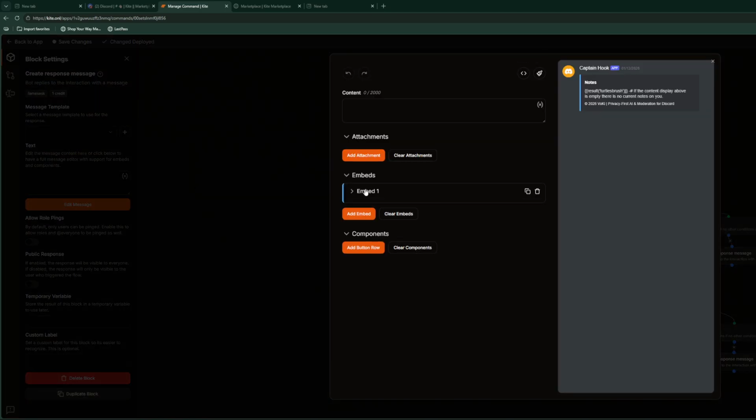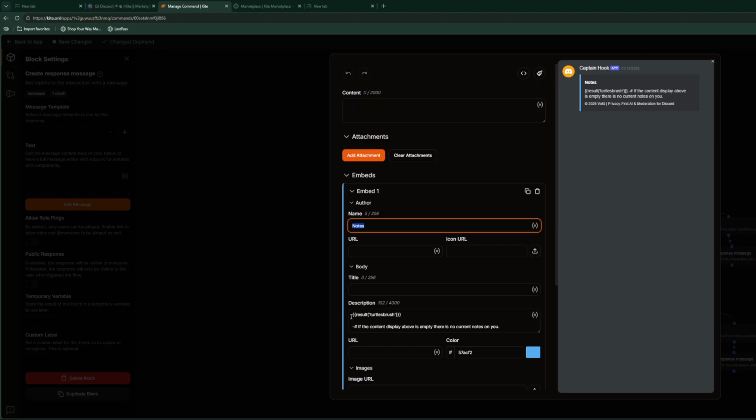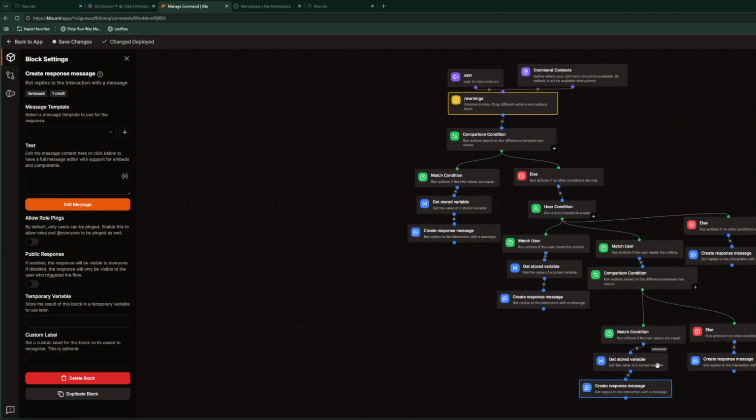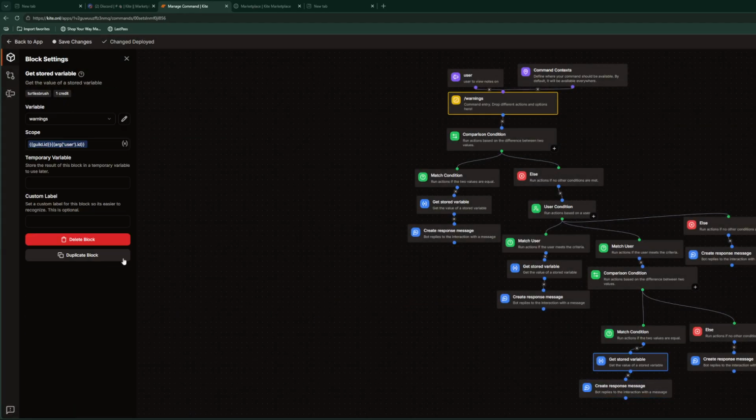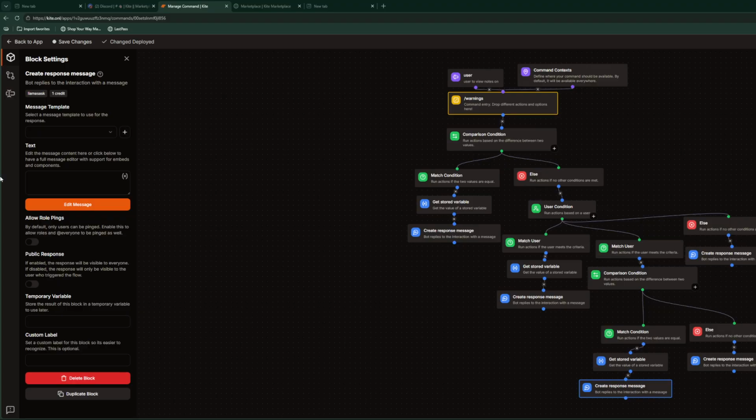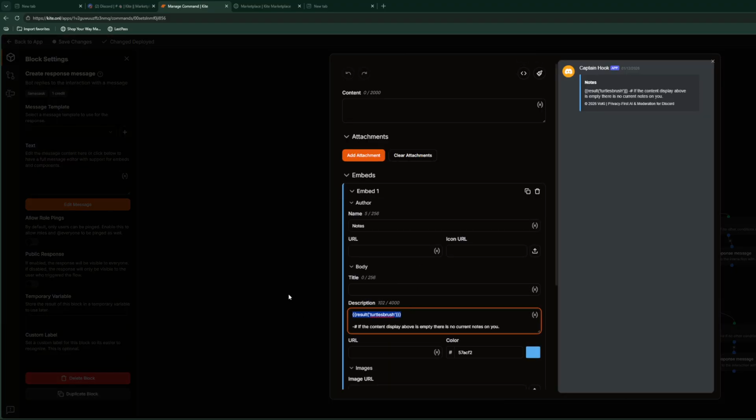Create response message, warnings, results, turtle brush is the result name I have for this. Though if I want to give it a new name like ultimate or whatever, I really care, you just go straight to there, embed, VAR, open parenthesis, single quote, ultimate, the name I gave that stored variable, close it with a single quote, then close it with a closed parenthesis, then close it with 2 curly brackets.